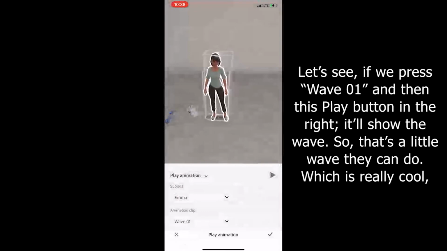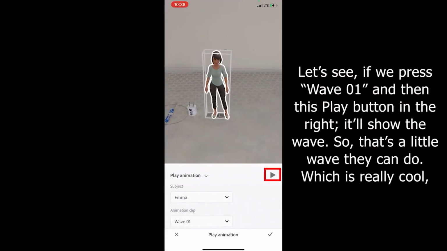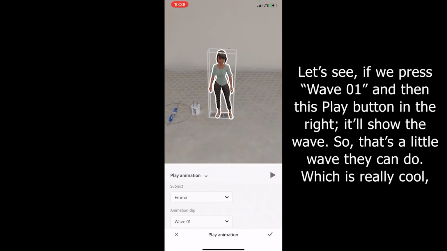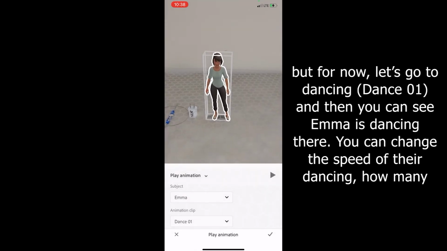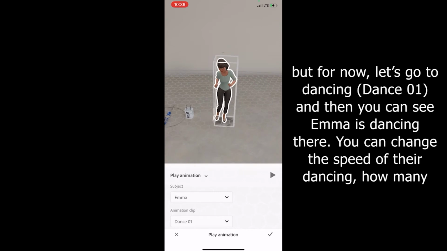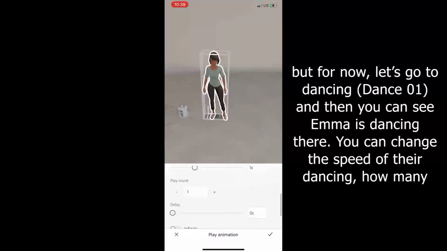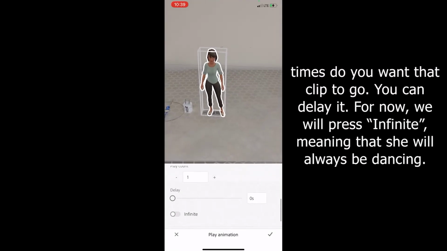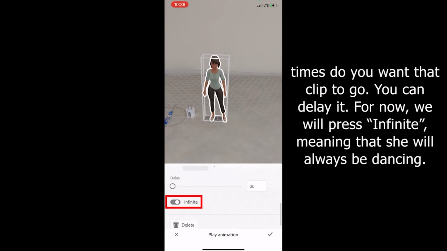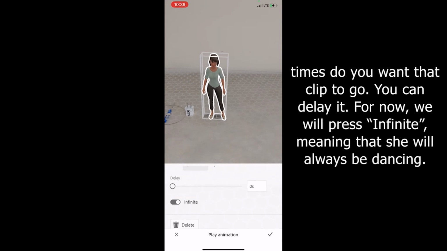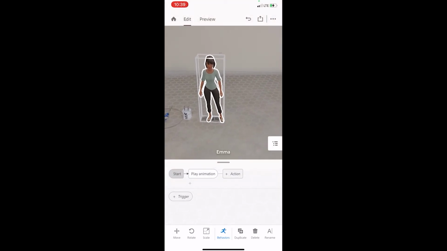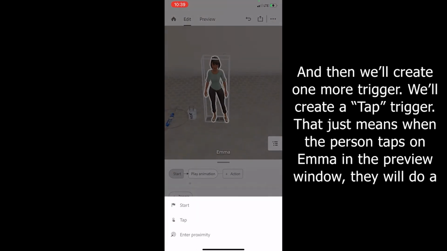Let's see, if we press wave and then this play button on the right, it'll show the wave. So that's a little wave they can do, which is really cool. But for now, let's go to dancing, and then you can see Emma is dancing there. You can change the speed of their dancing, how many times you want that clip to go. You can delay it. For now, we will press infinite, meaning that she will always be dancing. And then we'll create one more trigger.